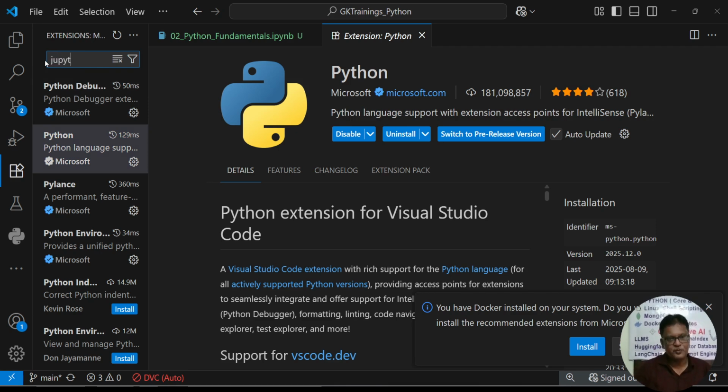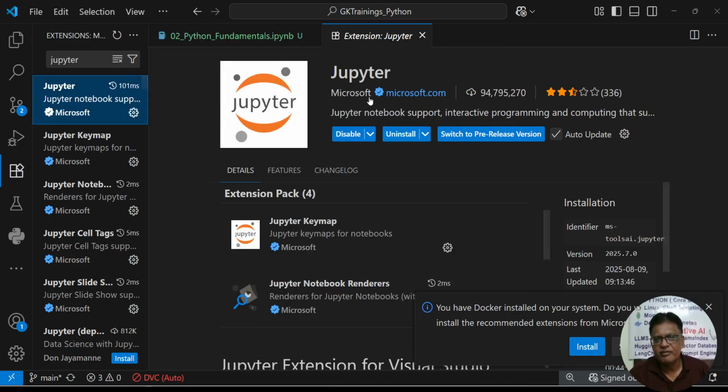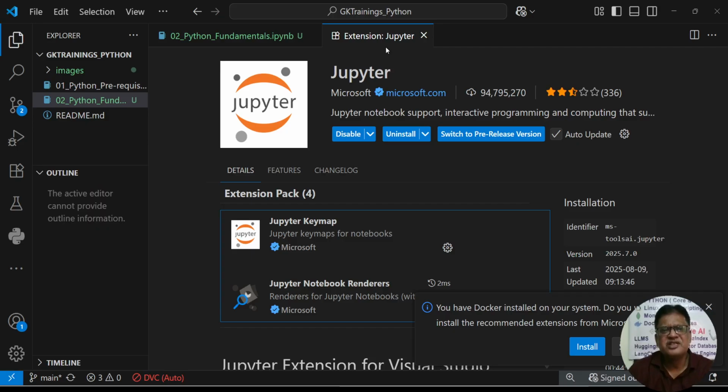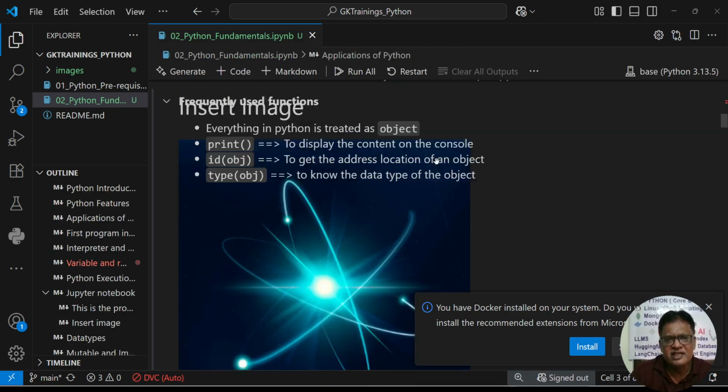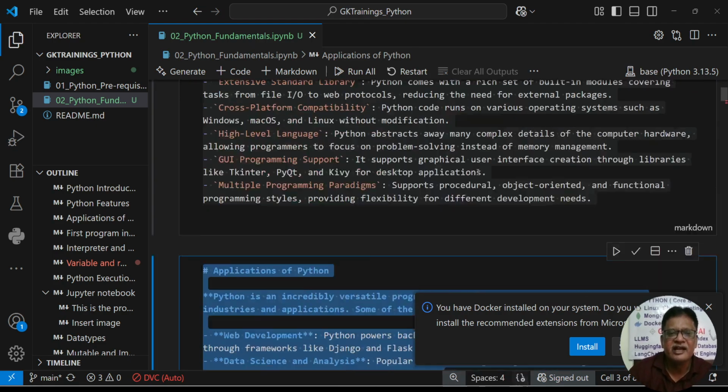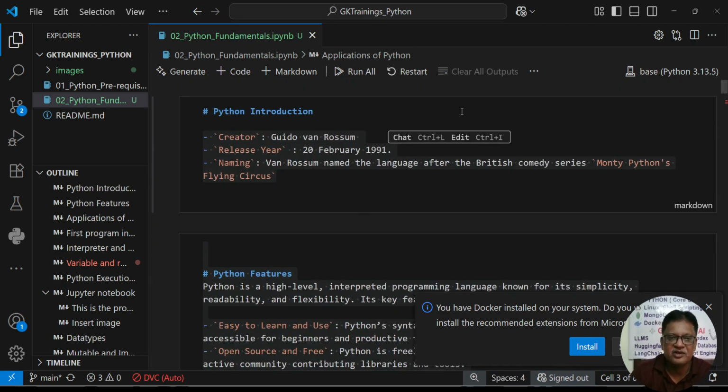Next one is the Jupyter extension we have to install. This is also from Microsoft itself. So these two extensions should be enabled in your VS Code. I will be using Jupyter Notebook for explaining the Python concepts and to run Python code. Whenever required, I will provide documentation also. The advantage of Jupyter Notebook is that we can write code, execute the code, write comments, and insert images also.